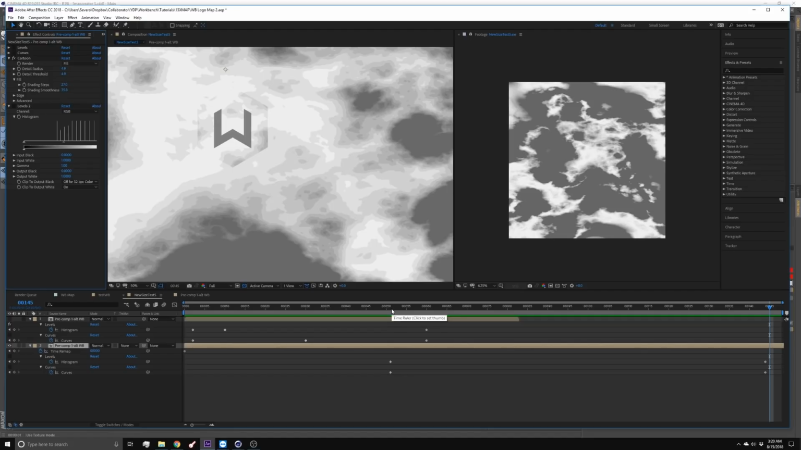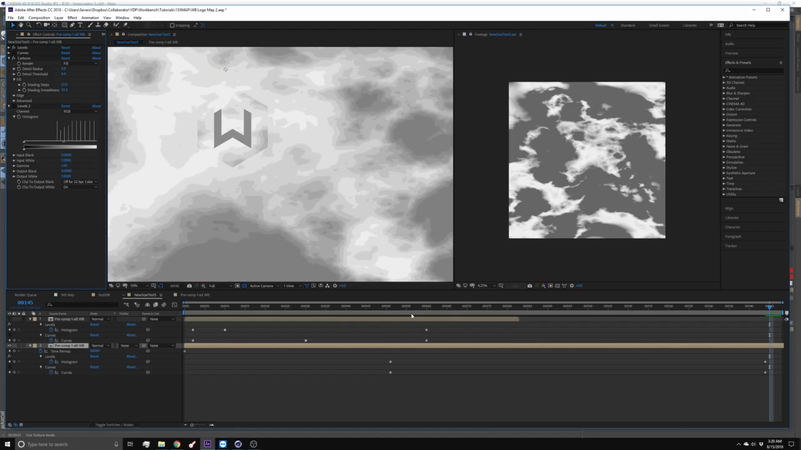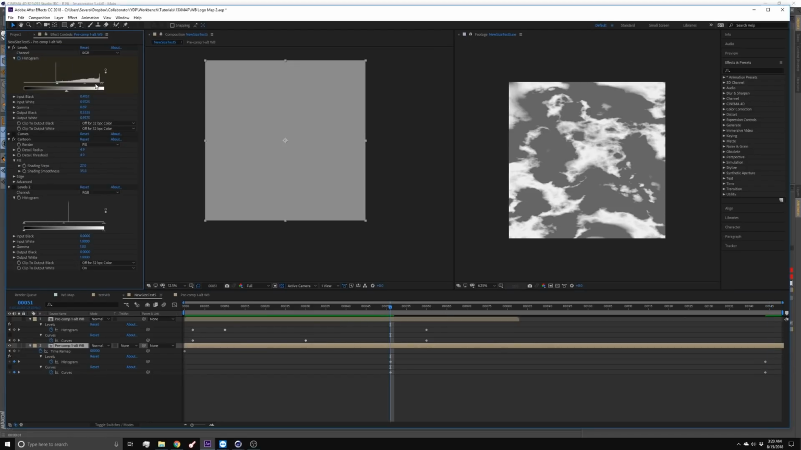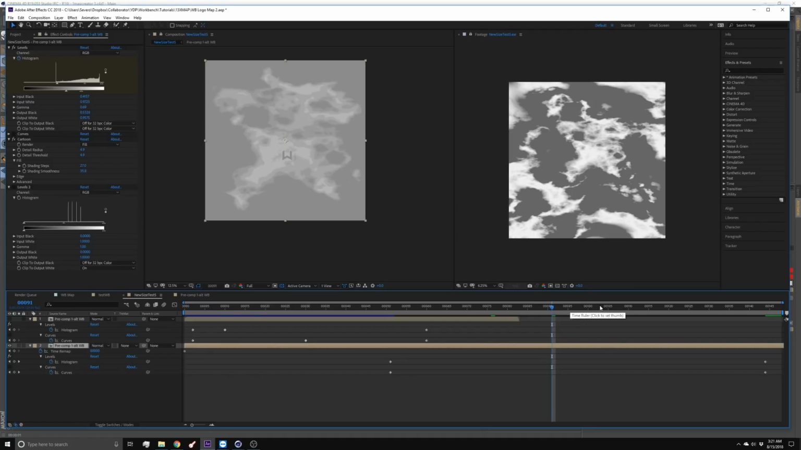And then how I do the reveal is I have a Levels above it that I'm just animating the histogram. You can see I'm pushing the colors in towards the black because I want it to draw on from black to white. And I'll scrub through here just a little bit. Kind of see how it builds up.